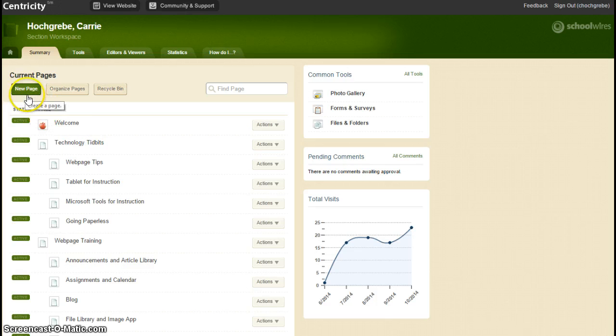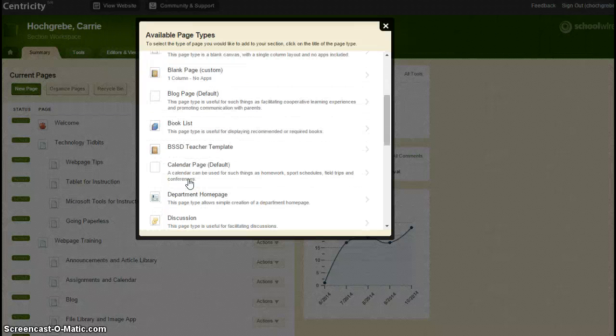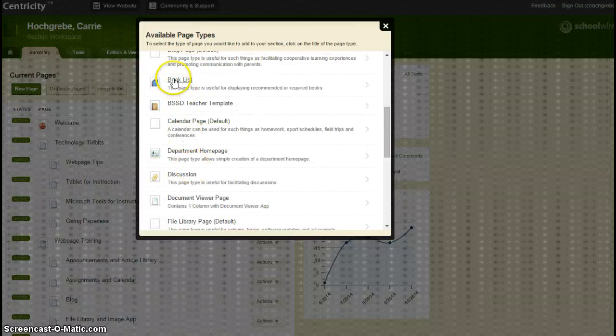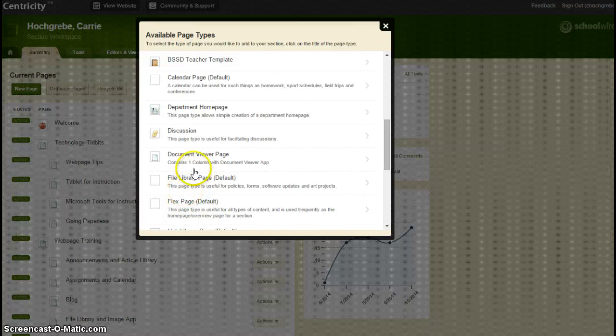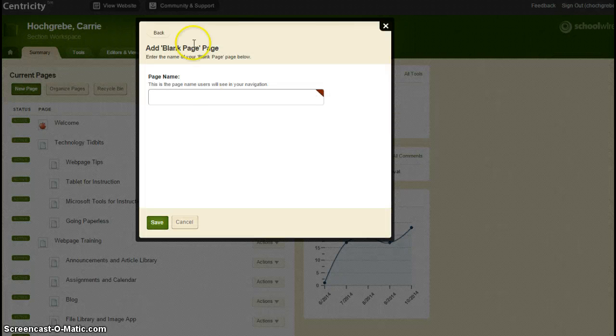To add a page, it's very easy. We're on our home page. We're just going to click New Page. I like to go with a blank page because I don't want them to put all of the other stuff on there for me. But if there is a specific reason you want that page, and you only want it to be a calendar page, or a book list, or you only want it to view a document, you can add a specific type of page as well. I just like the option to start with blank and then add what I want when I want it. So I'm going to call this my sample page.